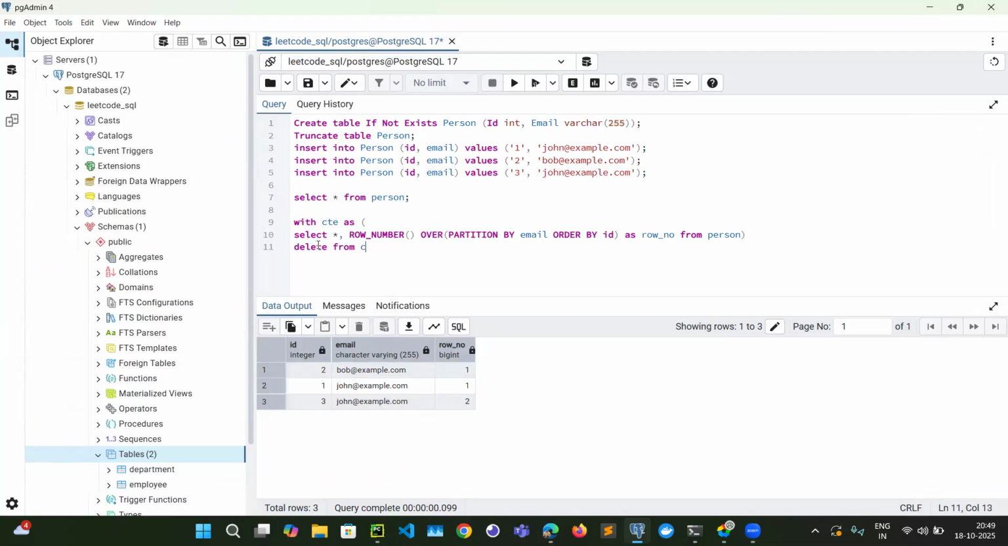Delete from CTE where row number is greater than 1. So is row number greater than 1? No. So it will keep. Is row number greater than 1? No. It will keep. Is row number greater than 1? Yes. So it will delete. So eventually we are going to delete the duplicate email and we are going to keep the one. But that is not going to work.